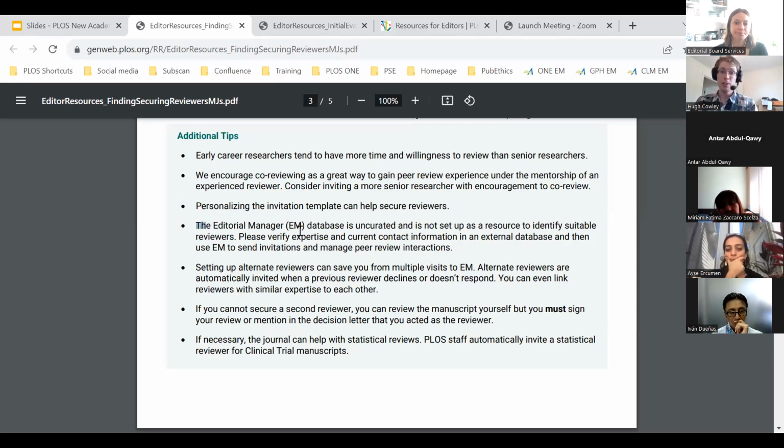An important note is that the Editorial Manager database of users is uncurated. So we ask you not to be tempted to use the Editorial Manager database search as a way of finding reviewers, because their stated expertise hasn't been verified. In most cases, they're accurate, but if you find someone using just the regular Editorial Manager database search, please look them up to verify their expertise. You don't need to vet them in detail, but make sure that it broadly aligns with what they've stated on Editorial Manager before inviting them.